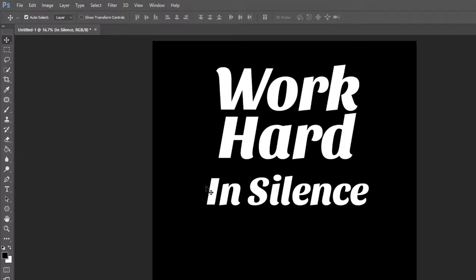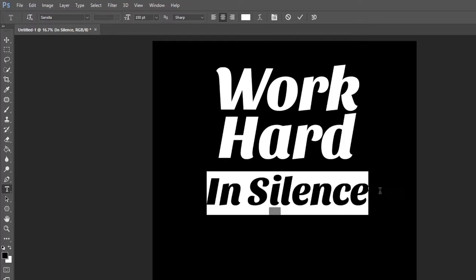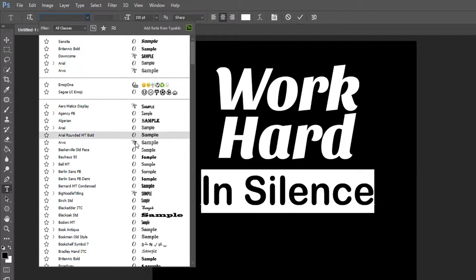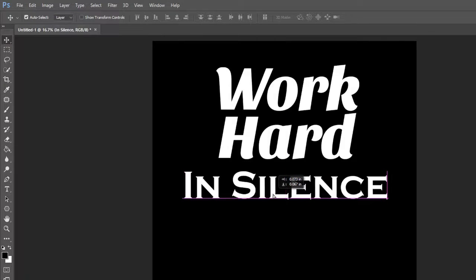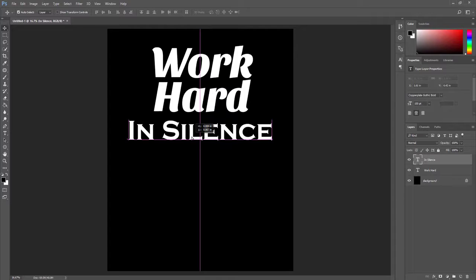Now I change this text style. To do this, I just click on this text icon and select this text. After selecting everything, from the drop down menu, I just simply choose the Copperplate Bold font. And now I just set this text in this position.